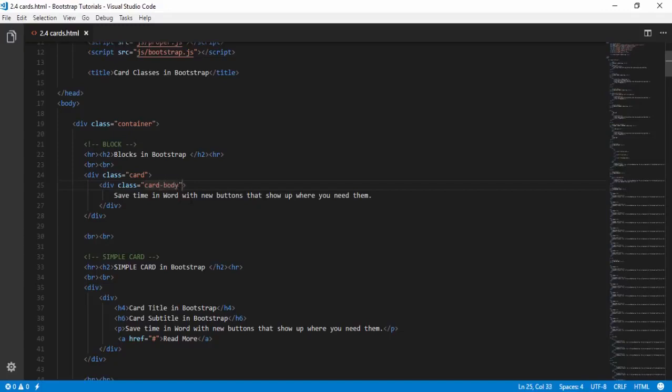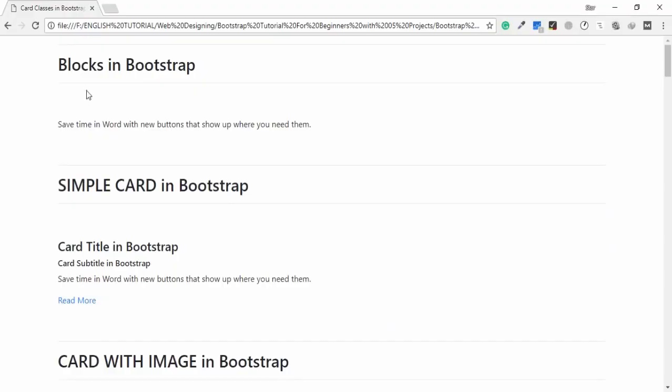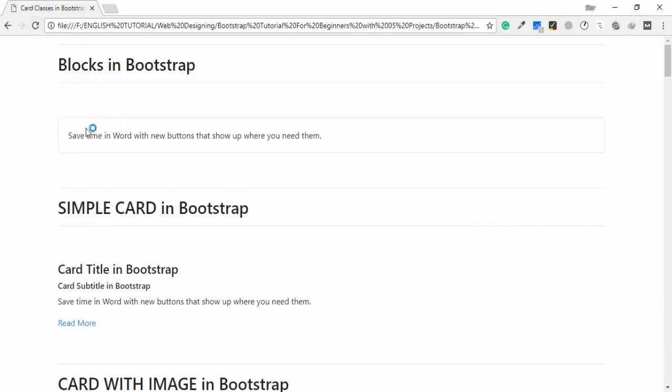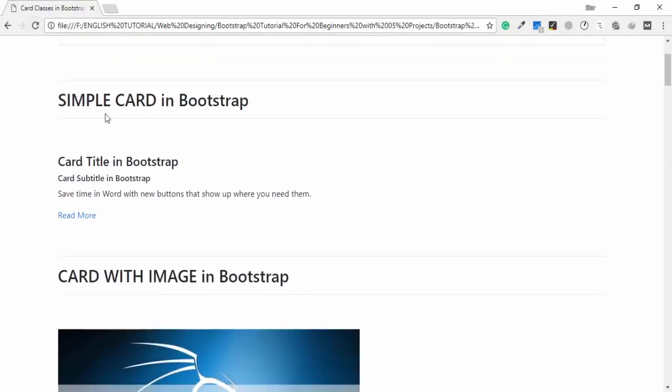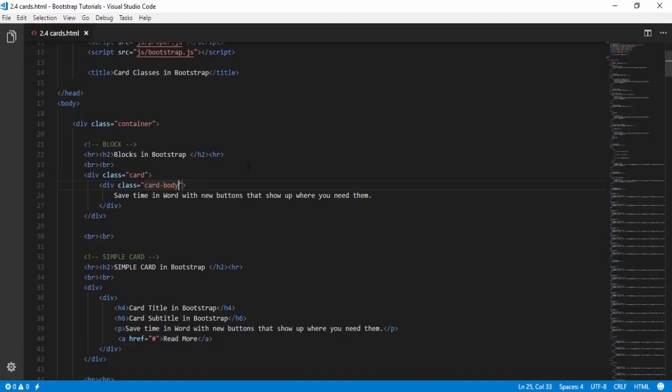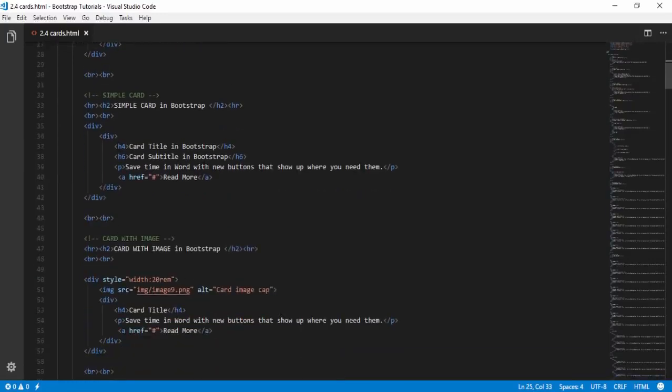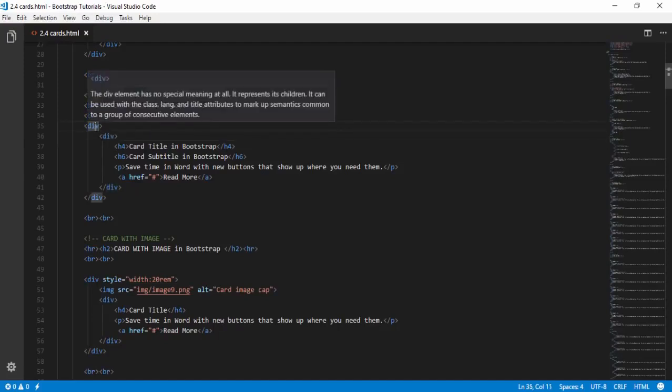This is a simple class, a card body and also the card class. I open the browser, refresh the page, right? This is normal. Now a simple card in Bootstrap has three types, like H4, H6, paragraph text and also link tags.